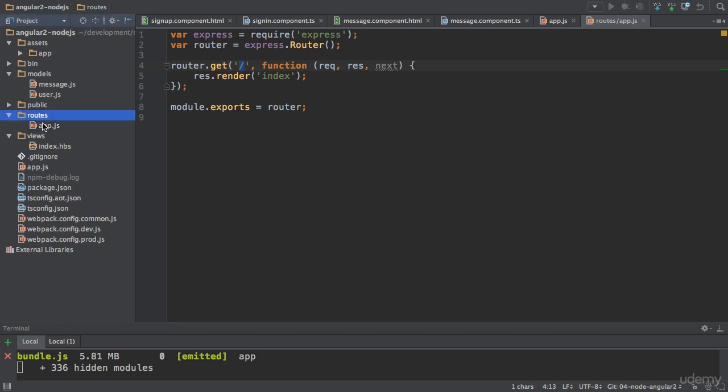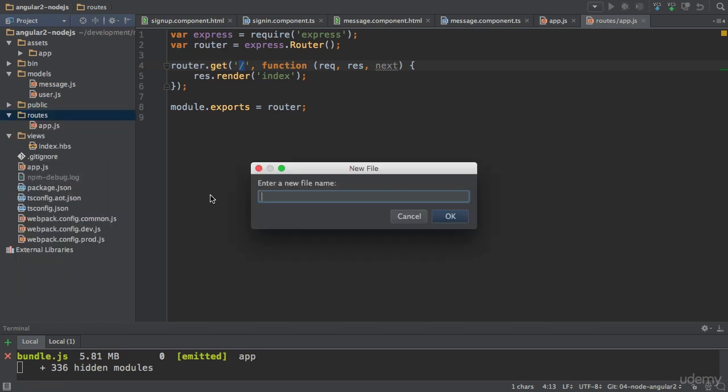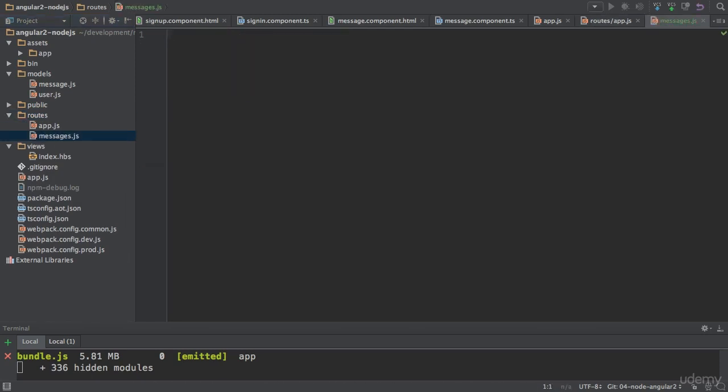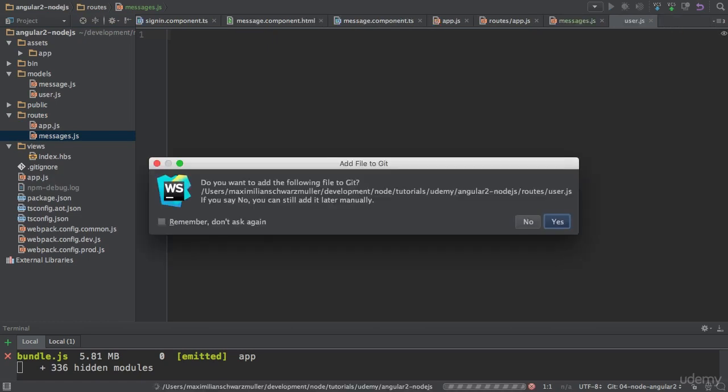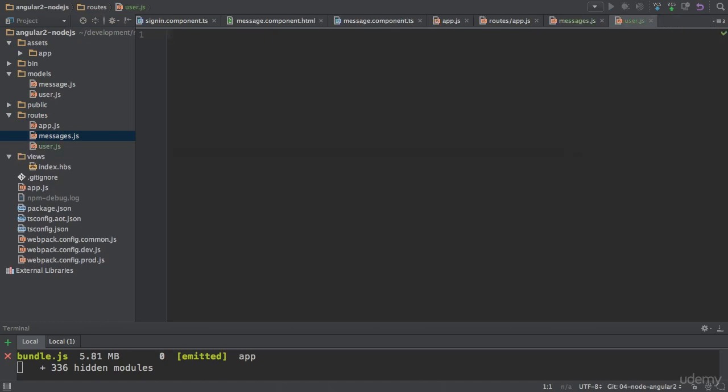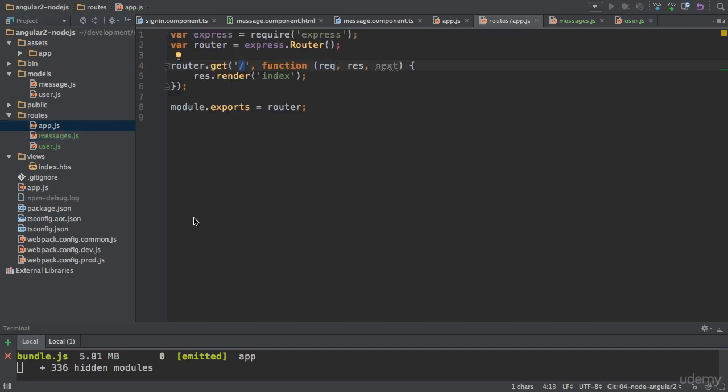Now, for the rest of this course, I'll create two new files in this routes folder here, on my backend. A messages.js file, which should hold all my message-related routes, and a user.js route, which I'll use later on once I add user-related routes. Because I want to keep my app.js routes file here clean.